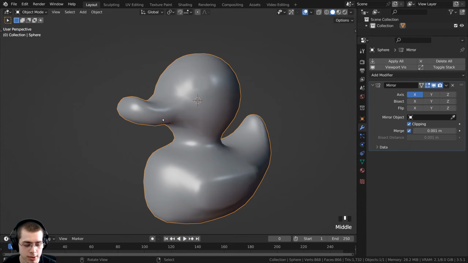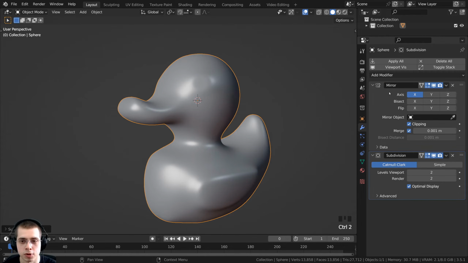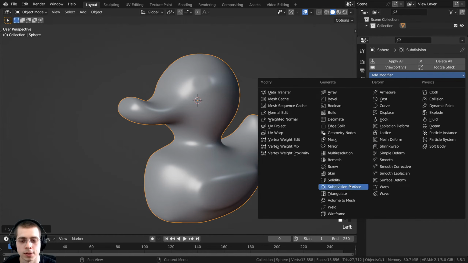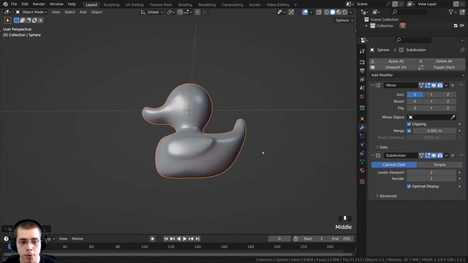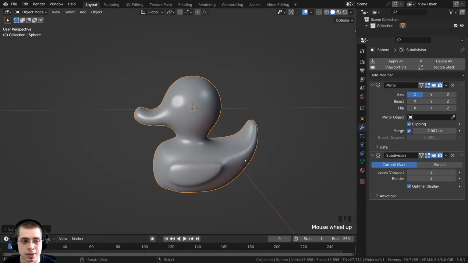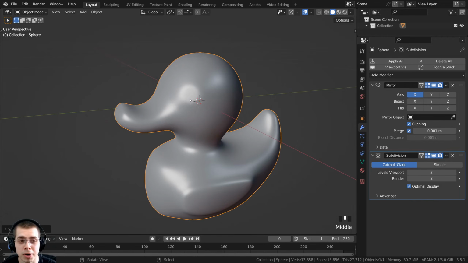So I'm going to press Control 2. Control 2 is the shortcut key to add a subsurf modifier, or you can also add the subsurf modifier right here. And I want to make sure that the viewport and render levels are both set to 2. So now this duck model is much more smooth. So I can now model the eyes.